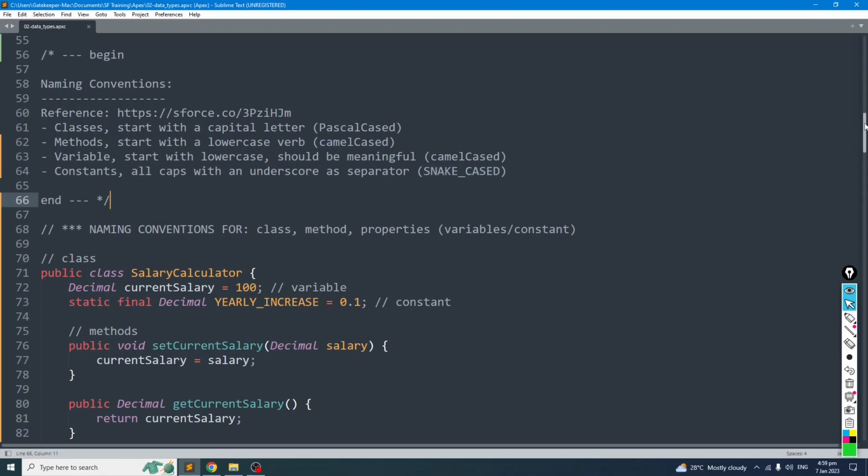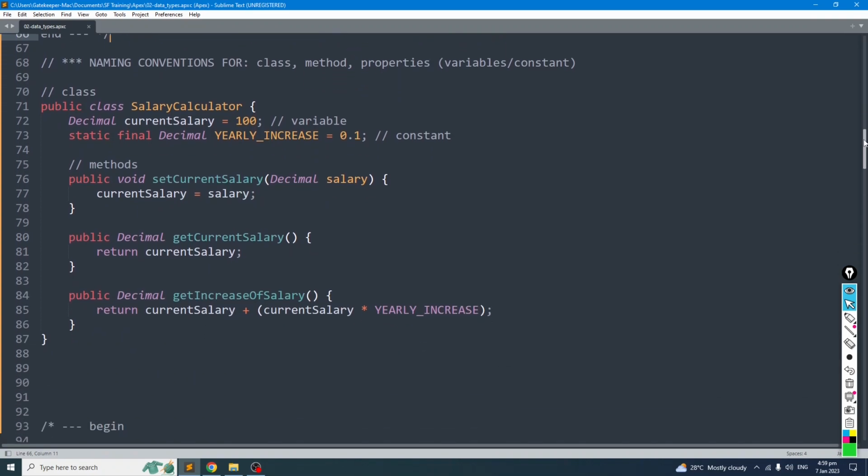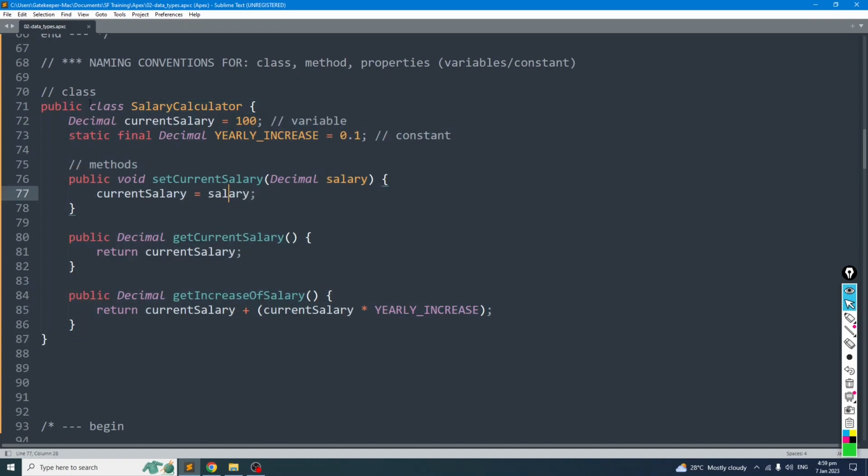So that you'll get a look on how a class looks like in Apex. So this is what it looks like. This is a simple class. On top here, this is your class name, so you would use the Pascal case here. Next is your property, and this one is a variable. So this is camel cased.